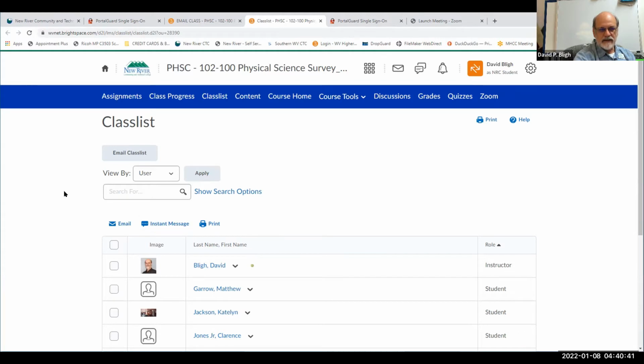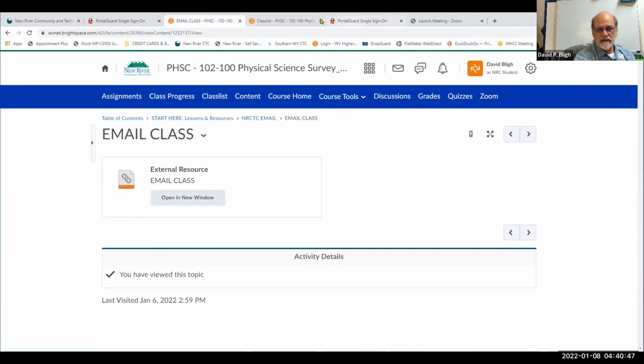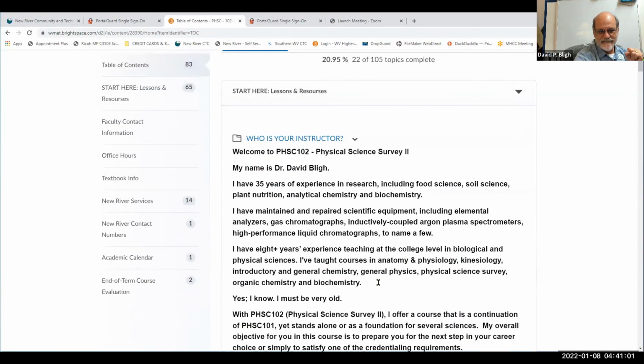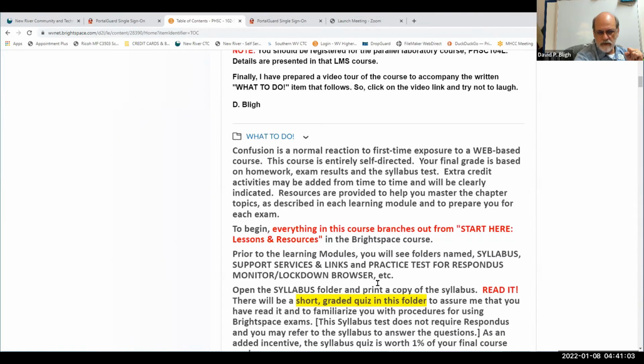Okay, this is taking too long. I need to speed things up. Sometimes these items open up in separate tabs. So I'm going to close that tab and go back here and then go back to the table of contents.